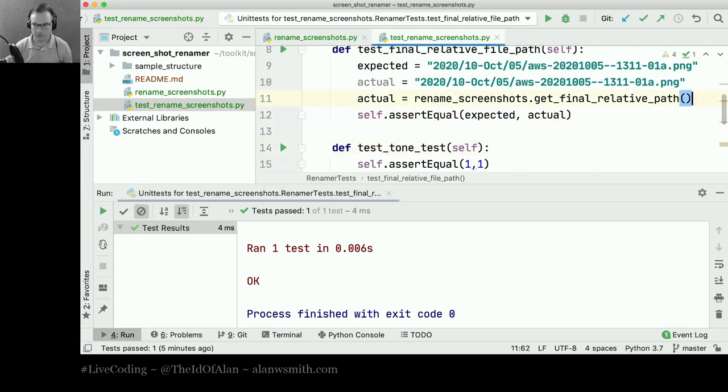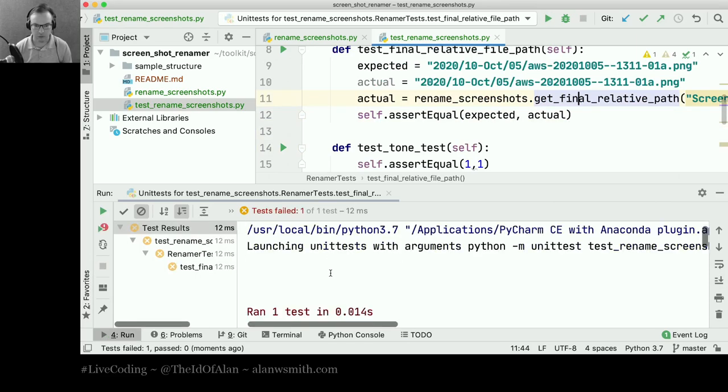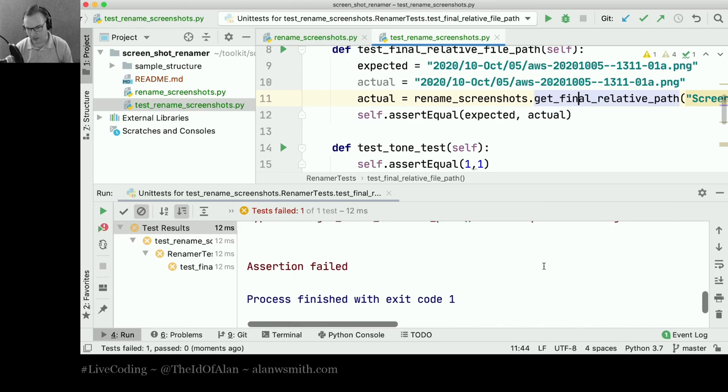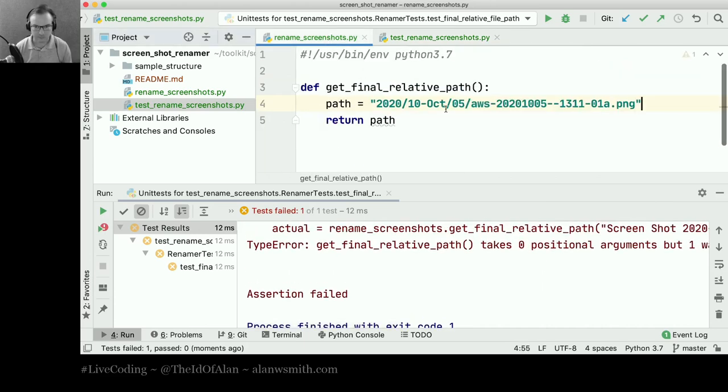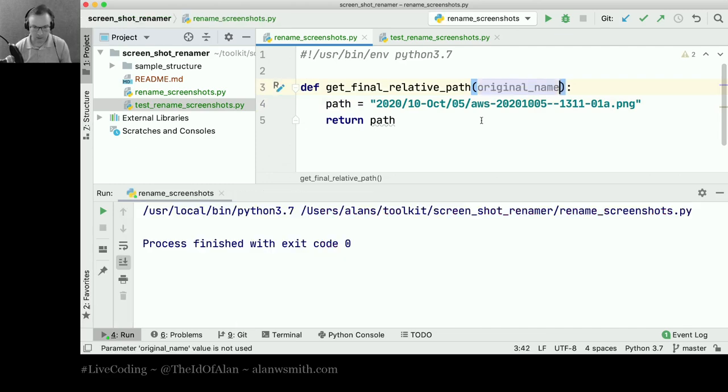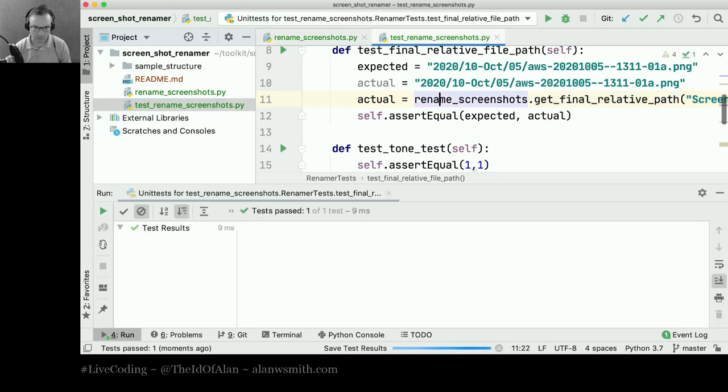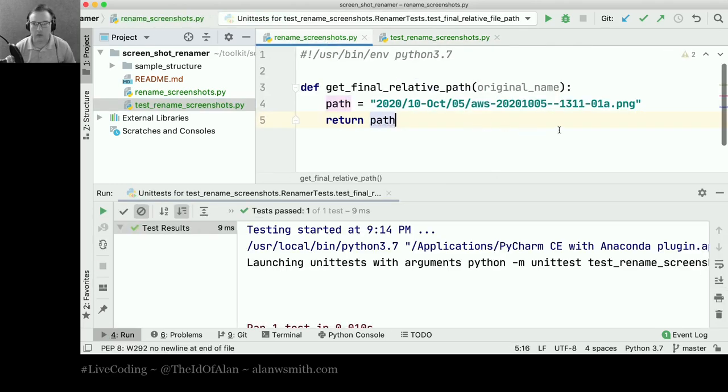So now I'm just going to pass this string to my get final relative path. Now this is going to fail, but that's okay because I just sent an argument and wasn't expecting an argument. That's fine. So original name. So we're passing again. And now we can start doing the actual work to process. So we got a good test. We're passing the thing in that we need and spitting the thing out that we need. Now it's just a matter of doing the work to have the program spit out the thing instead of just hard coding it.